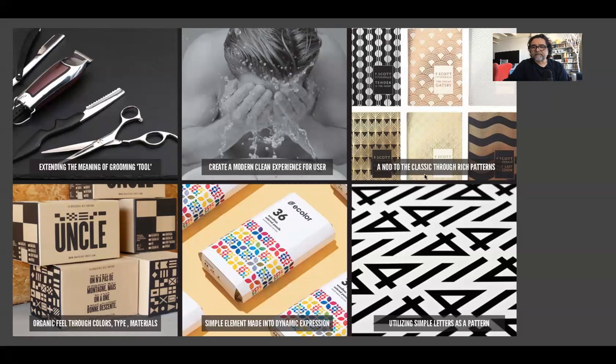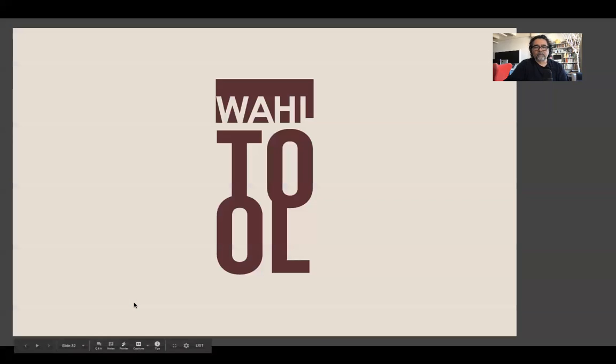It's a nod to the classic through rich patterns. So we're setting up the idea that with this concept, we want to have some patterns, and utilizing simple letters as patterns, and a simple element made into a dynamic expression, an organic feel through the colors, type, and materials. And so the logo by itself, we have this unique lockup where we use the word Wall, and we build the word Tool almost to reflect an object, like the letterforms of Tool become almost tool inspired.